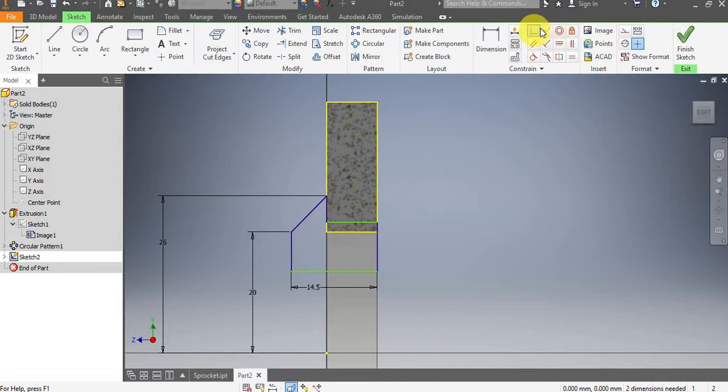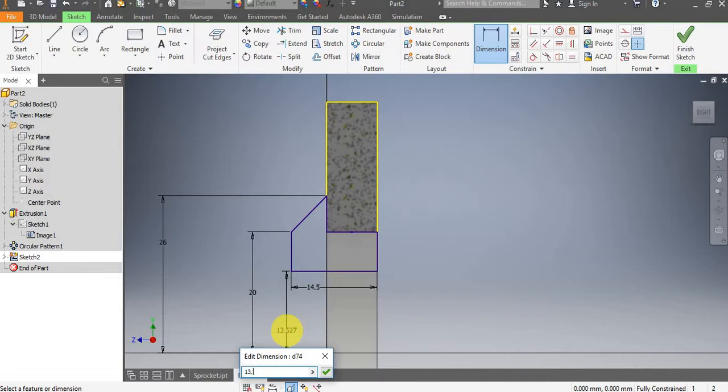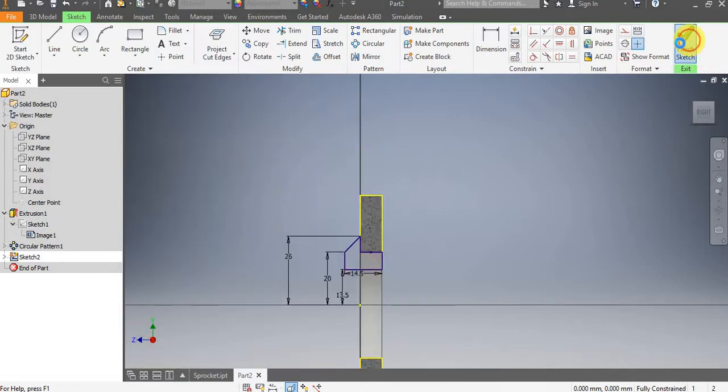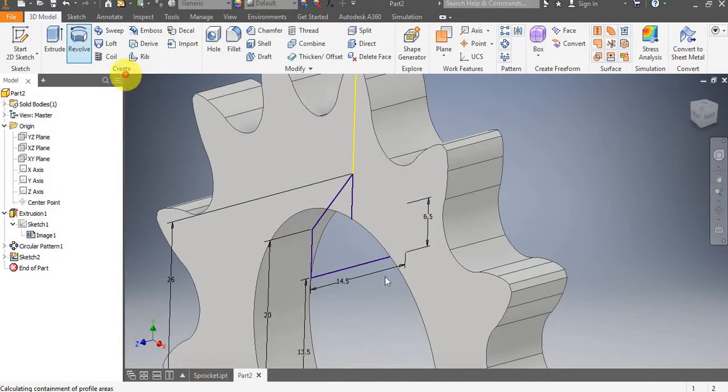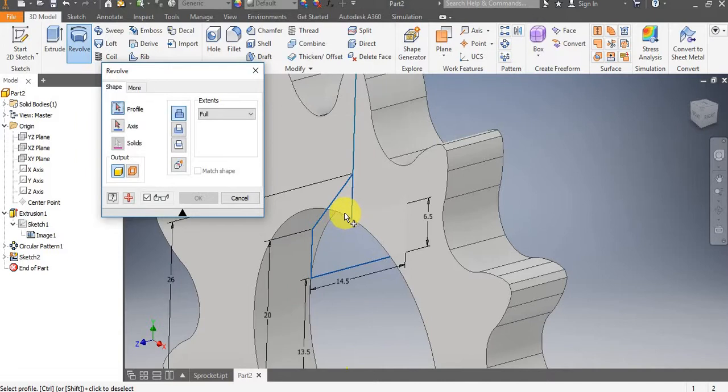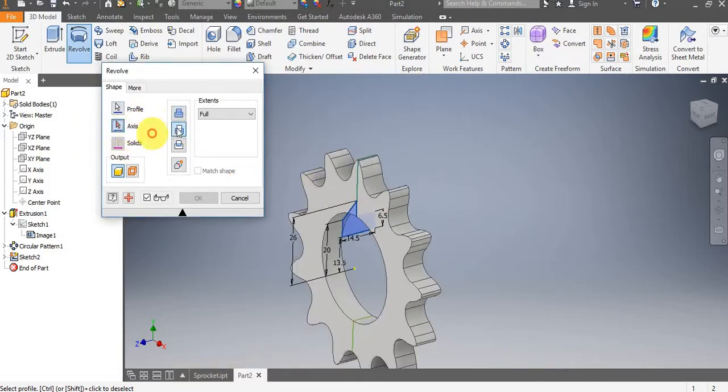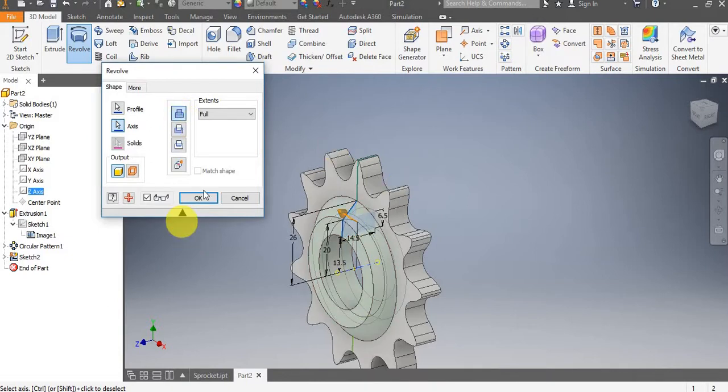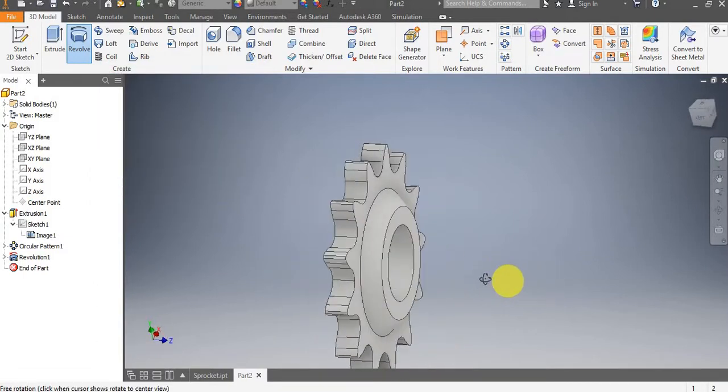We can make this one constant to this one, and now we just need to give this one another dimension, which in my case is half my diameter, so 13.5. Okay, so that's all correct. So let's finish the sketch. And I will use the cut option, full extent, and my axis will be my Z axis. Sorry, I will use join, not cut. There we go. So that's the second part of it done.